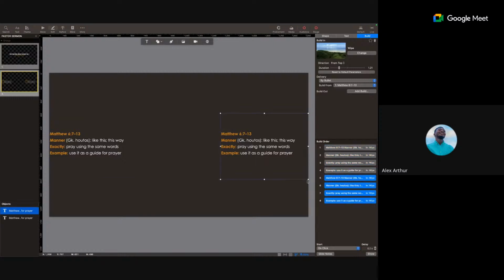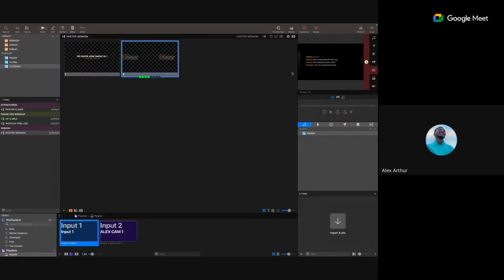Yeah. So when you are done, since we have a build in this slide, when we project this particular sermon slide, everything is not going to show at once. This is what's going to happen: you have everything on the left showing before everything on the right shows, which is not professional, because we want everything on both ends to show at the same time.